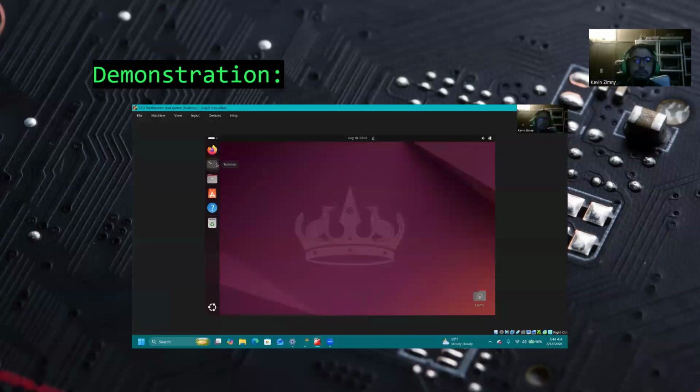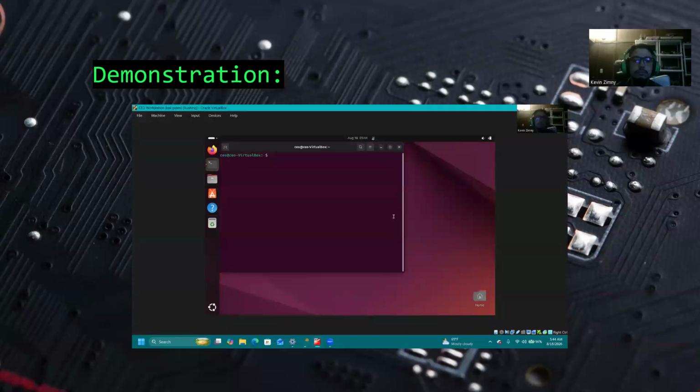Alright, so the first thing I would like to do then would be to open up a terminal and ping the gateway IP, which would be ping 192.168.0.1. Alright, the network is unreachable.